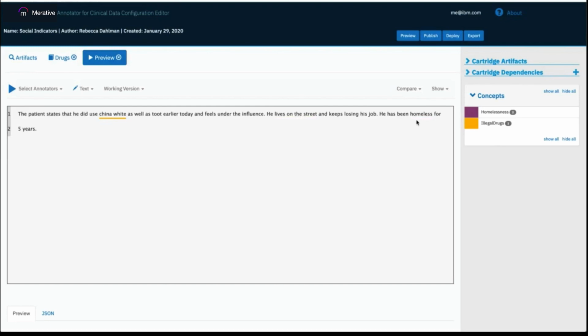This allows you, if you have a lot of underlines, to really easily navigate to the concepts that you're interested in. You can then show all of those underlines again by clicking the Show All button on that right pane.